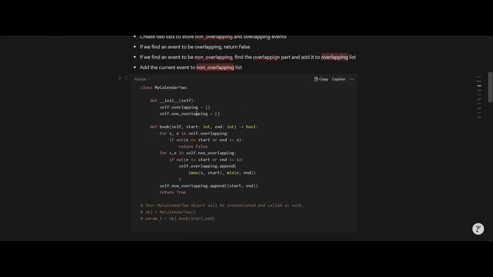So first we will create two lists. One is overlapping and the other is non-overlapping. Now we will go over the events which are there in the overlapping list and check if the current event is overlapping with the events in the overlapping list. So this is the condition to check whether the event is overlapping with the start and end of each event in the overlapping list. If it is overlapping, that means we have found an event which is triple booked. So we should return false.